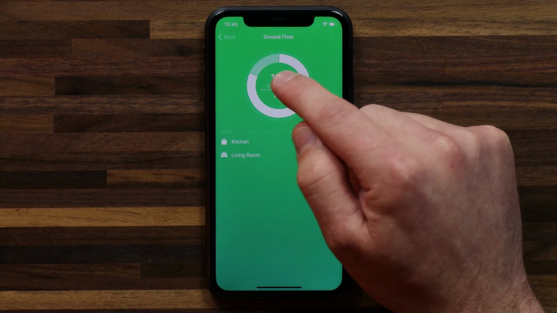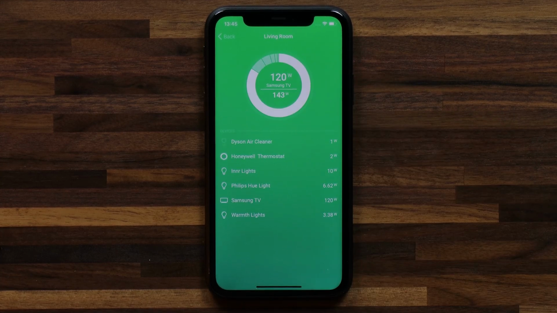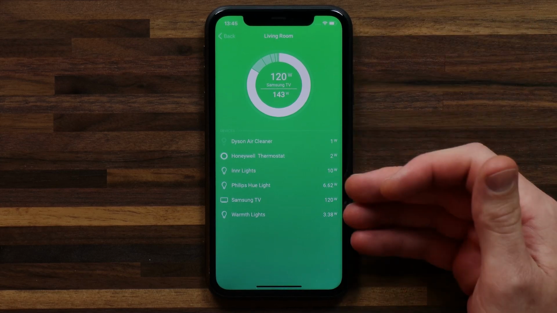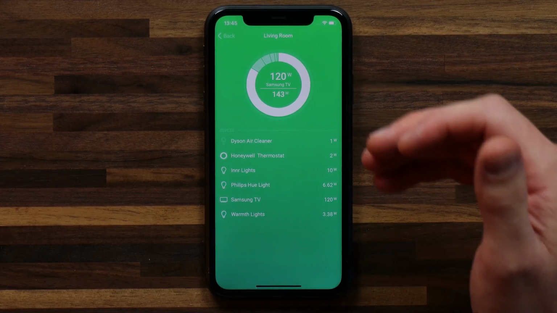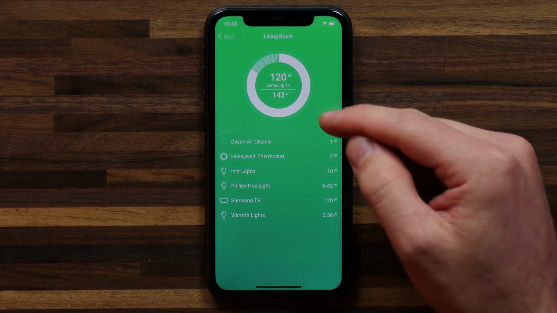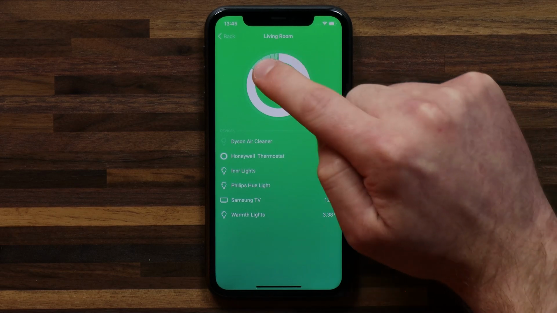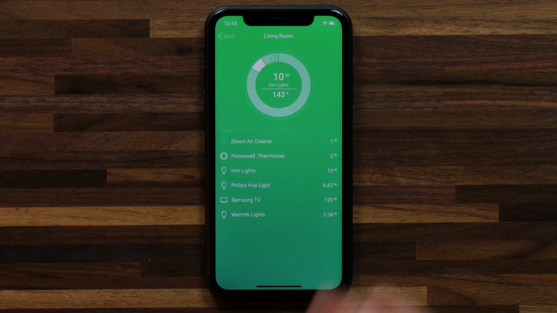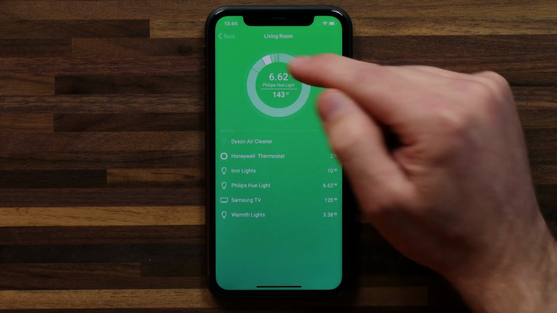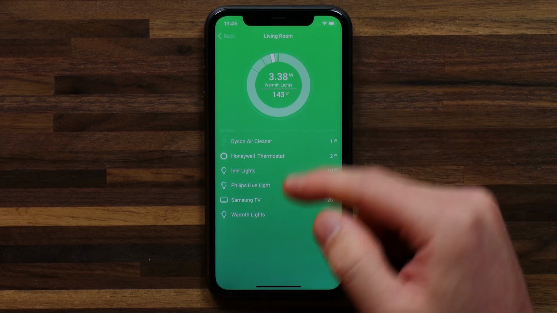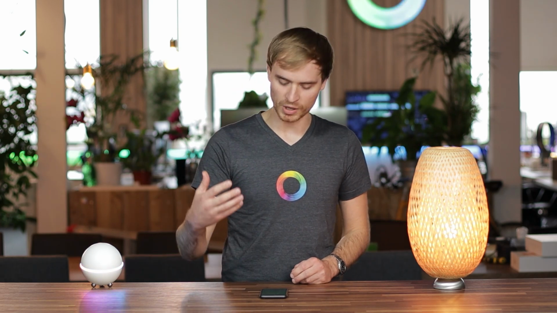Now, if I want to see exactly what's being used in my living room, I can tap on that. And this then shows me all of the different devices in my living room. So I can see that the main power consumer in my living room is my Samsung TV. And that's currently using 120 watts, right? And then clicking on these little bars, I can see those different devices that make up that zone. So I've got inner lights set up, Philips Hue lights, warmth lights, all the different devices that you've connected to Homey, and perhaps you've added a certain power consumption level, or that's added automatically by adding the device.